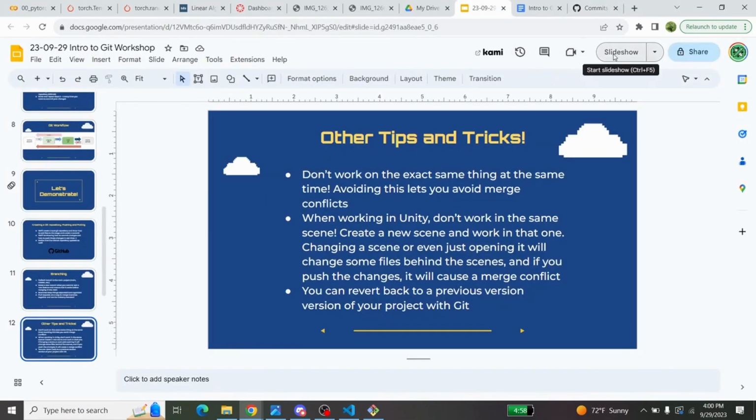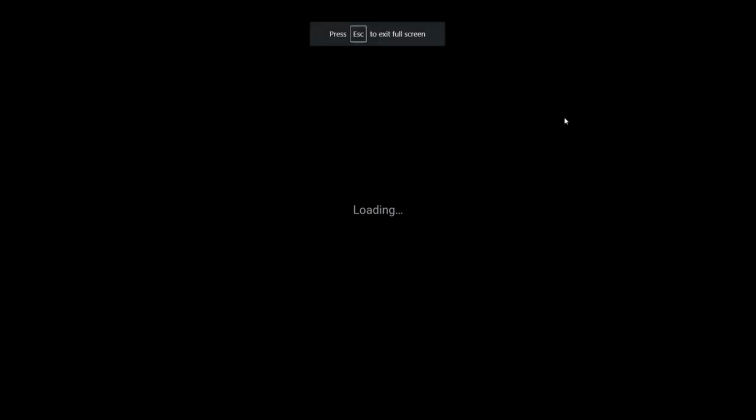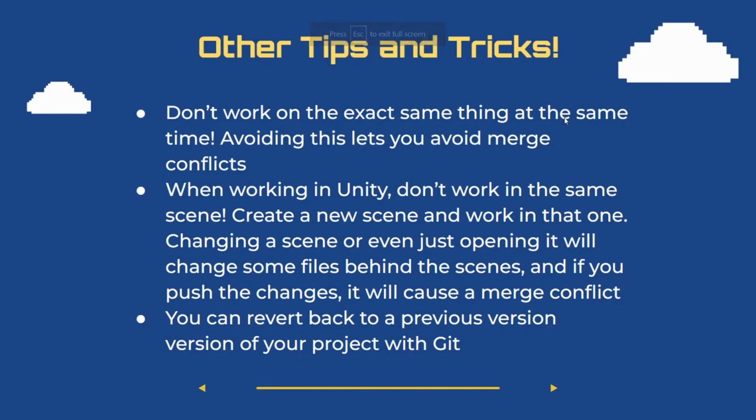So yeah, that's one thing we wanted to demonstrate to you all, what a merge conflict is. Like I said, it can be resolved with VS Code or other IDEs. There's probably a way to do it with just a terminal, but personally, I'm not sure how to do that myself. And yeah, so let's talk about using Git with game projects.